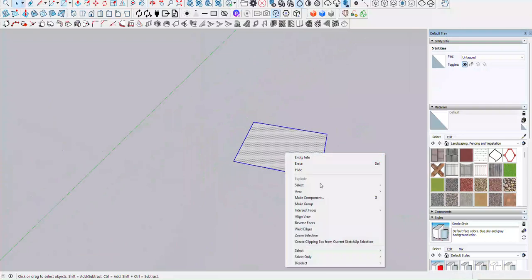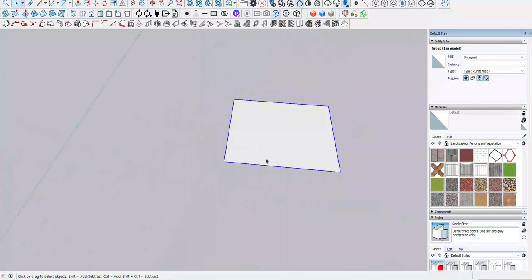I'm going to group this, make it a group. And if we want to measure, we'll see that it's already 3x3. I'm going to select it and press scale. I'm going to press the letter S for scale, or you can also find it here with the symbol.